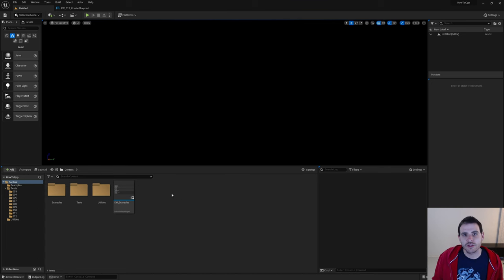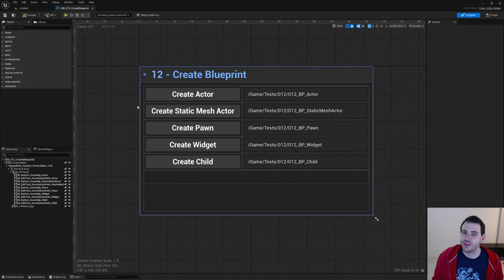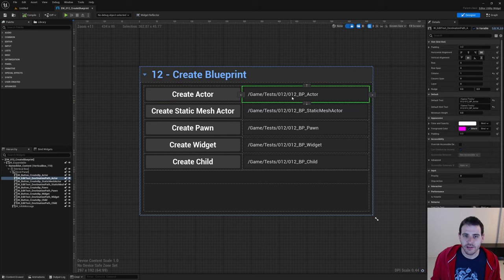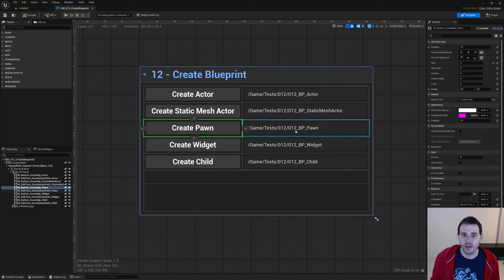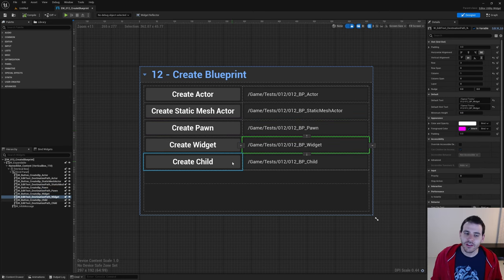So in Unreal, as usual, I created myself a new user interface to be able to test all that super quickly. In here I have a few buttons and a few text components to be able to create a few different types of blueprints. So I can create a blueprint actor at that location in the content browser, I can create a static mesh actor at that location, I can create a pawn at that location, I can create a widget blueprint at that location, and finally I can create a child blueprint at that location.